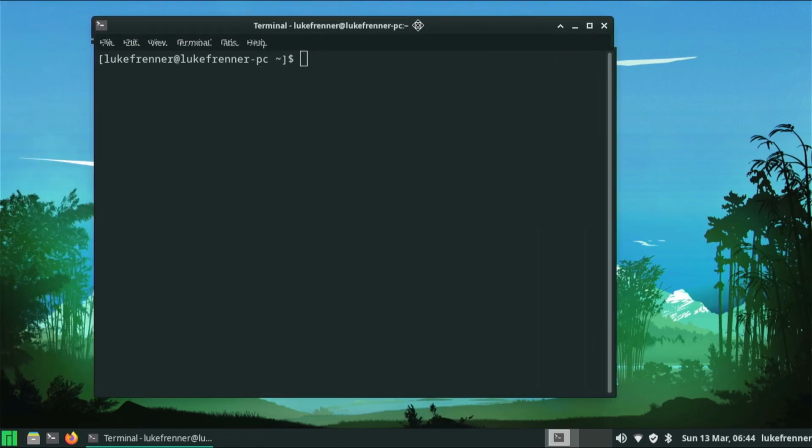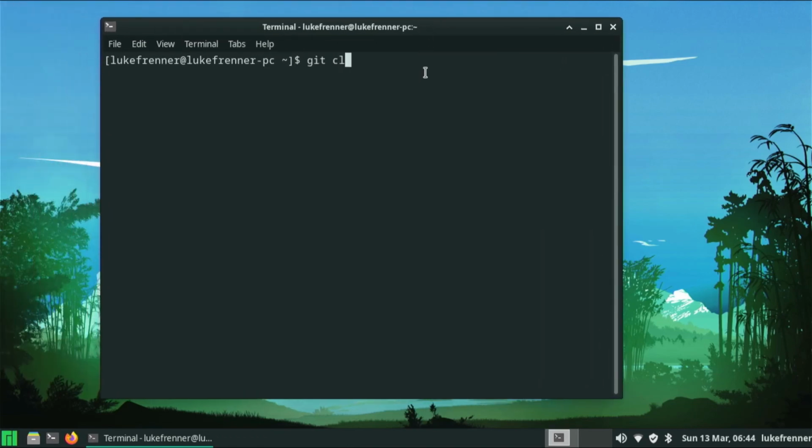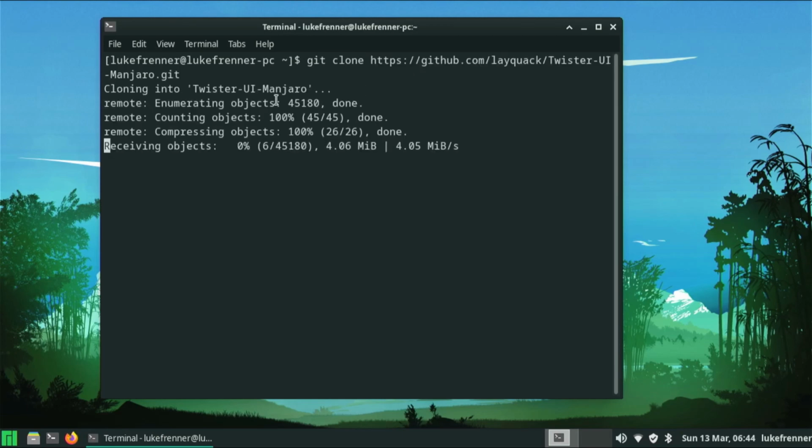So in your terminal right here, all you're going to want to type is git clone and then Control-Shift-V or right click and paste. So paste that link into right there, since we're going to want to grab everything that's in this repository, since it's going to be useful when running the script.